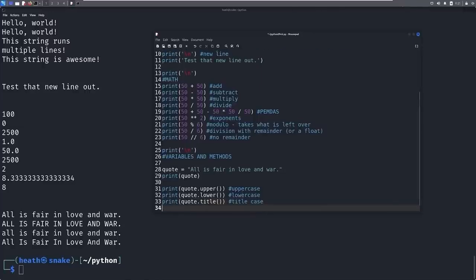Here's another example. What if we wanted to print the length of quote? Let's say we wanted to know how many characters were within this sentence. So this is going to count the characters. And this will also count spaces. So we're trying to get a total count of what's going on inside this string.